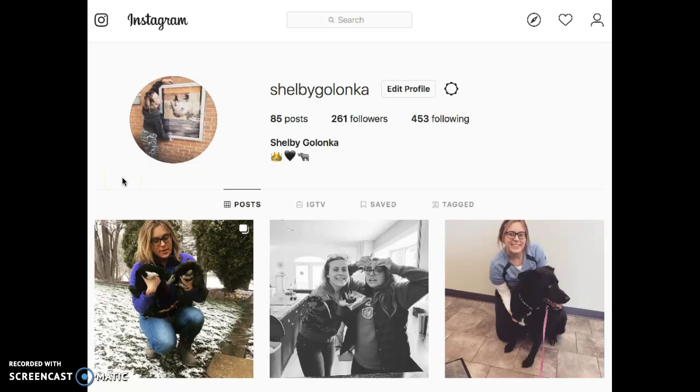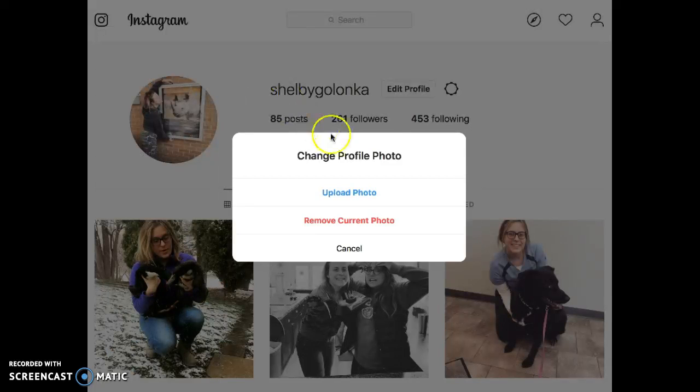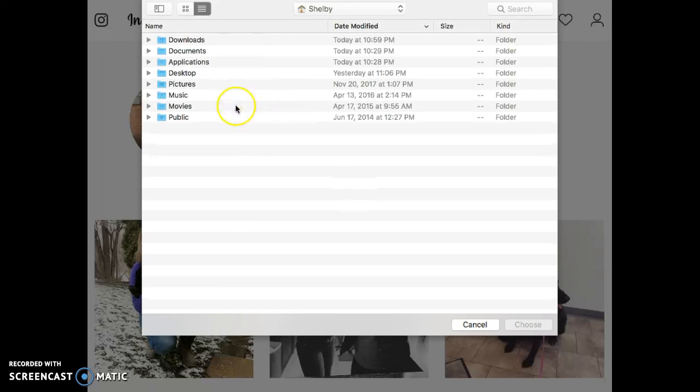Although you cannot upload photos directly to your account from here, you can change your profile picture by right-clicking the image, selecting Upload Photo, and your computer files will open. There you can choose an image to upload.